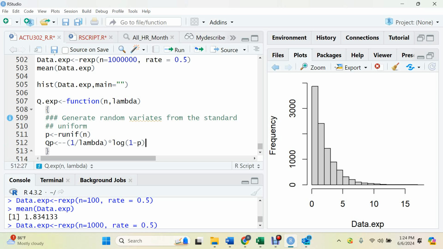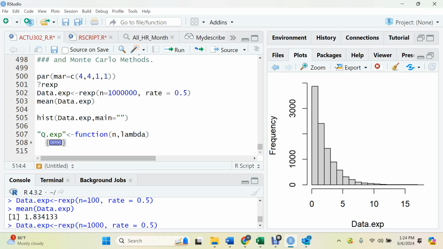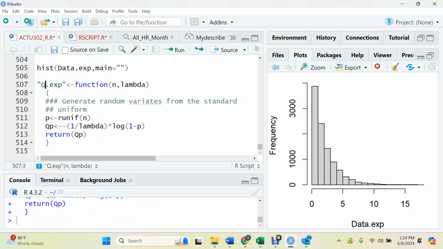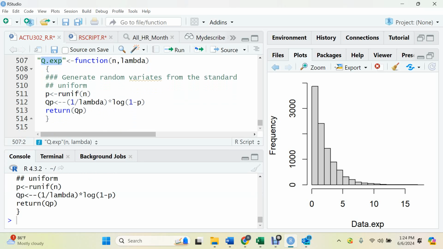Then you have negative 1 over lambda times the log of 1 minus P. That's it. And then what do I do? I return QP. So that will be the exponential quantiles as well. So I can put this in brackets and do this. Okay. So now there's no error. So I can just try this and see.